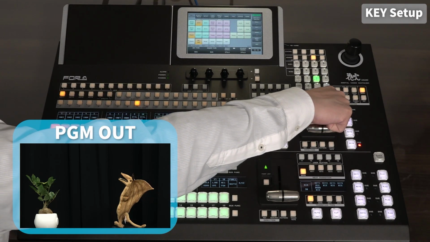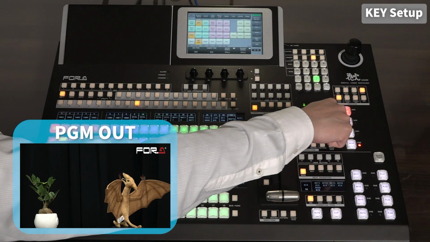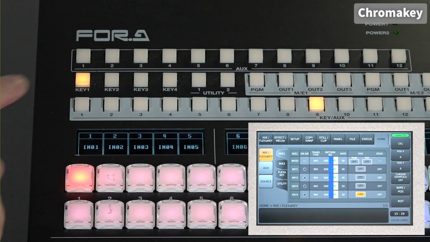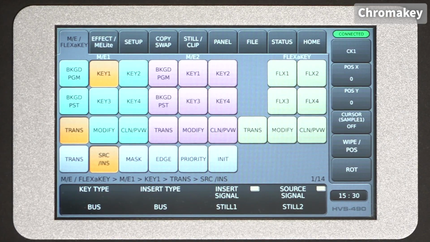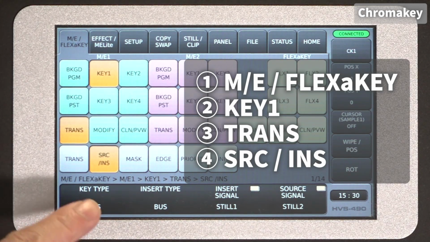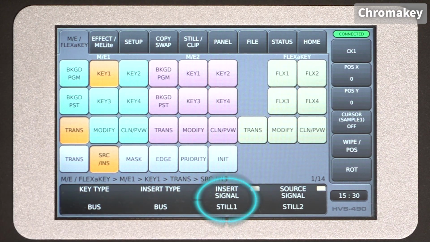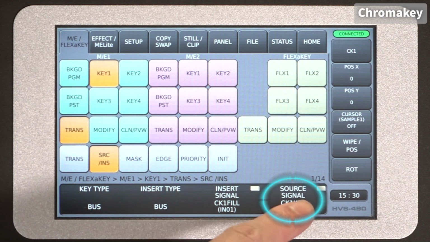Press the key 1 button to display key 1. Double tap key 1 button to open the key 1 settings. Go to key 1 Trans Source Insert. Set key type to bus. Set insert signal to CK1 fill. Set source signal to CK1 key.